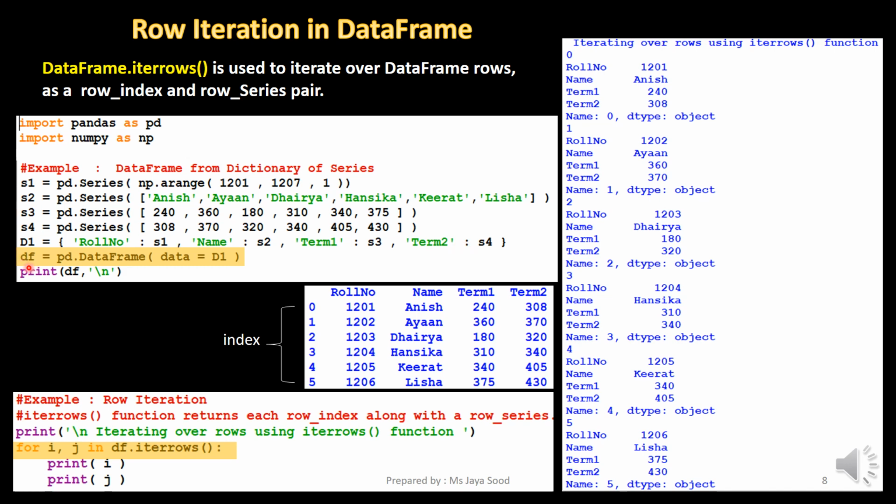DF is a data frame object which is created by invoking the constructor and passing the dictionary D1 as the data. In the output of the print command, you can see that the data frame is created with 4 columns: roll number, name, term 1 and term 2. The column data is coming from the series S1, S2, S3 and S4. The default row indexes are 0, 1, 2, 3 and so on.